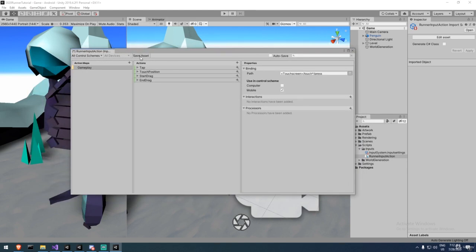So let's go ahead and click Save Asset. You also had the option to auto-save every time you had a modification, but I don't recommend you do that because it's quite laggy when you work with the inputs. So just make sure you save at the end.